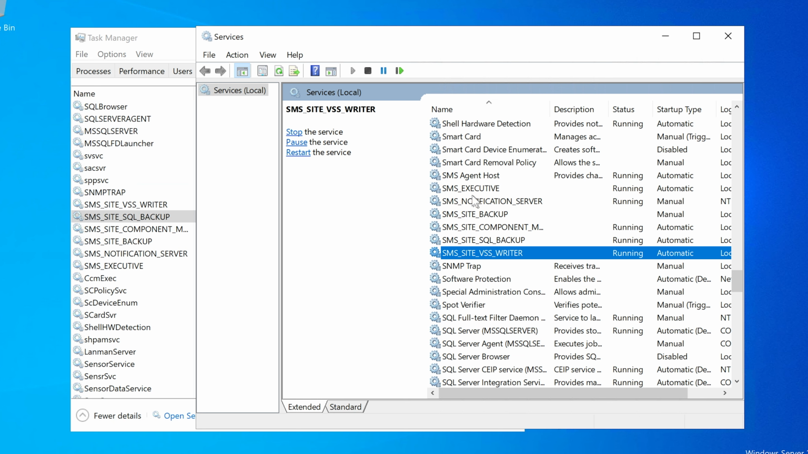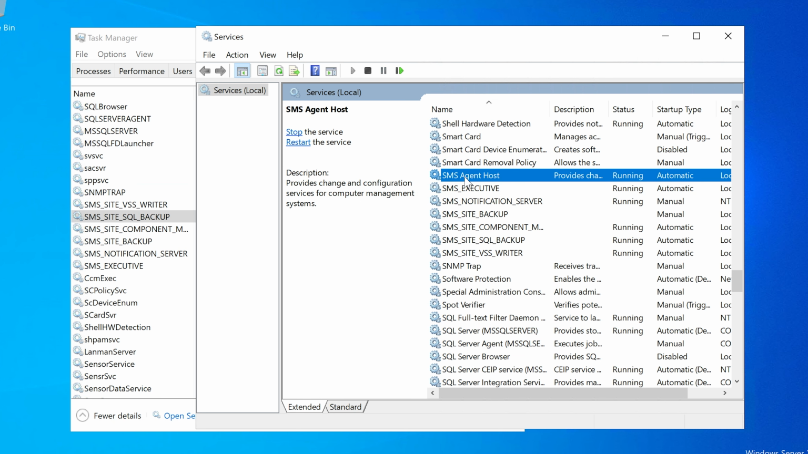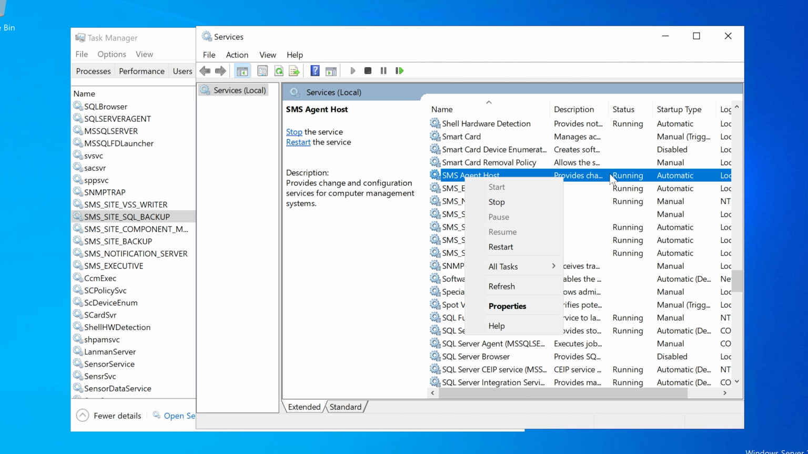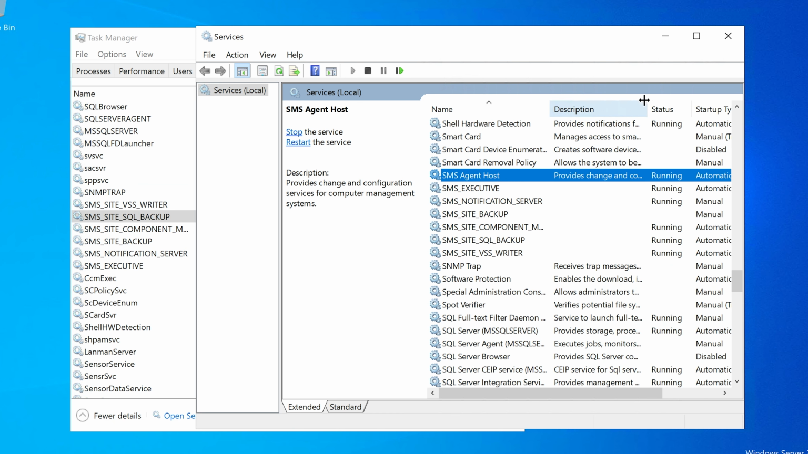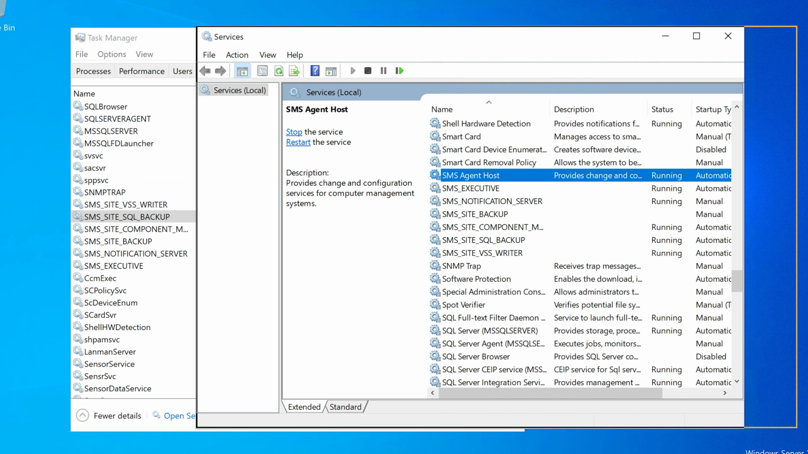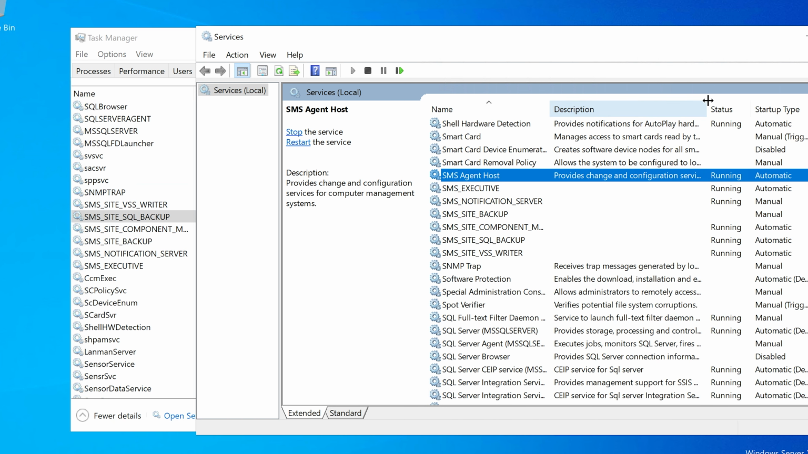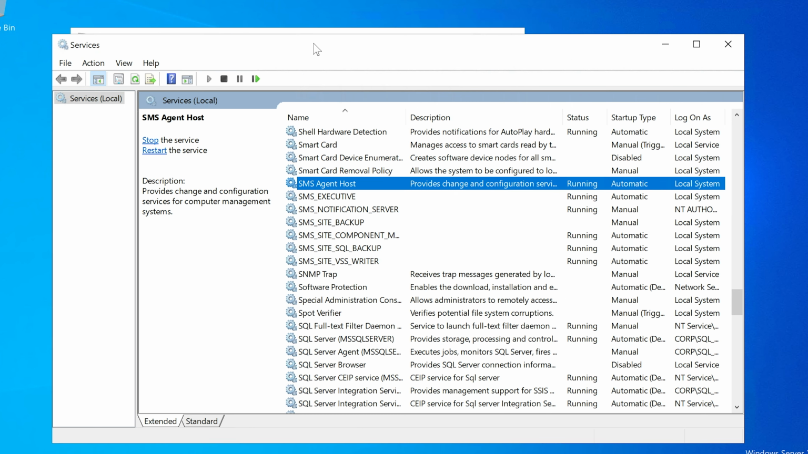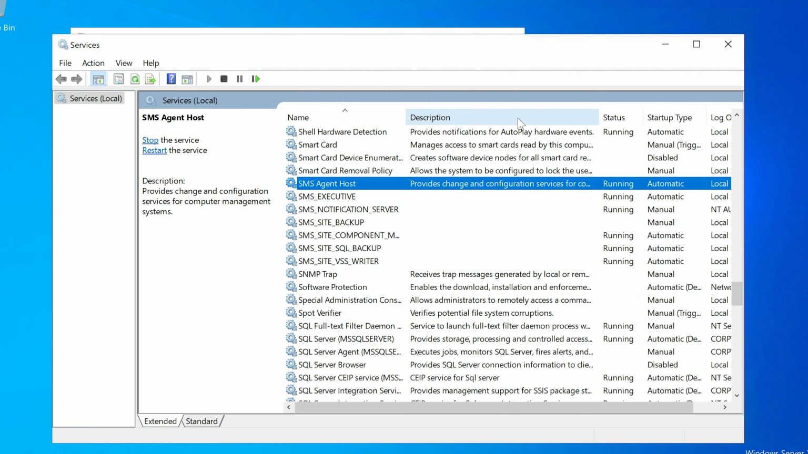All right. So let's look at this SMS agent. And if I right click it, well, first of all, you can see that it's running, right? And let me expand this here. I want to make sure that you can see everything here so that it's the clearest as possible, so you get the best understanding of what I'm trying to say here. And it says here, if you hover over SMS agent host, it says provide change and configuration services for computer management systems. And it's running and it's set to start up automatically, just like some of these other ones.